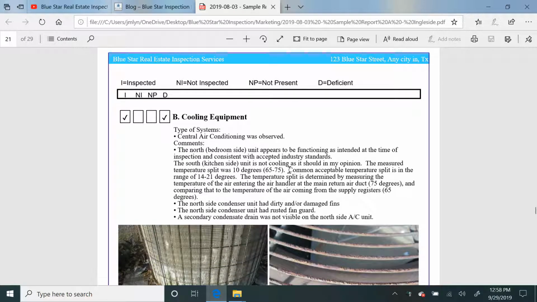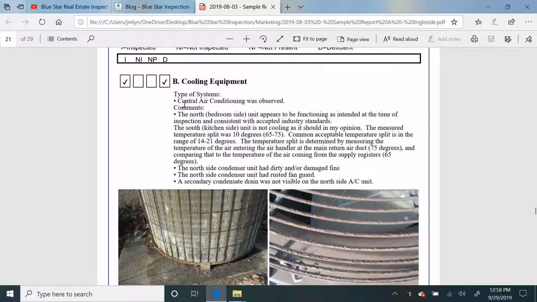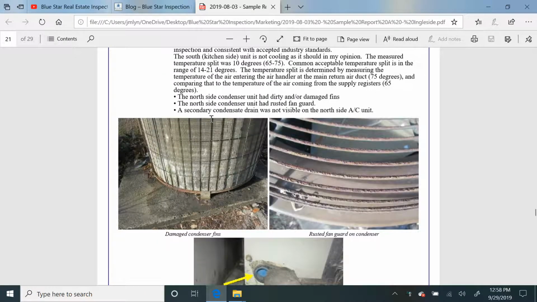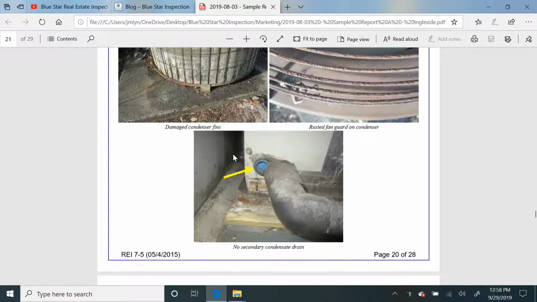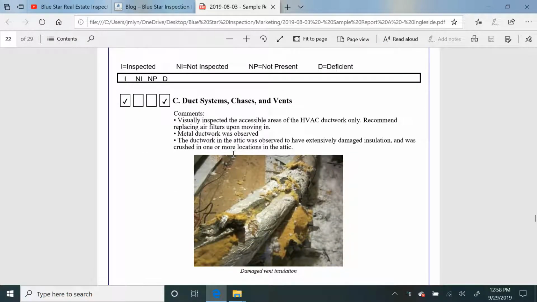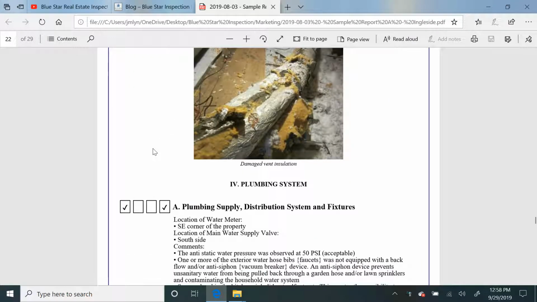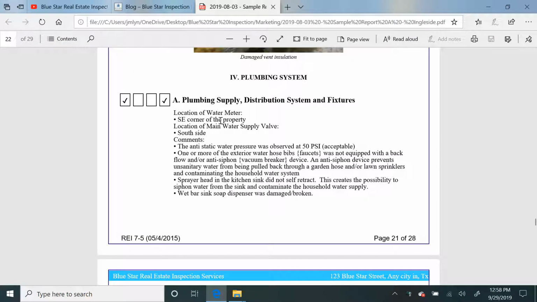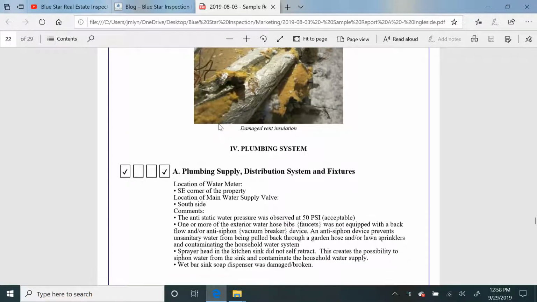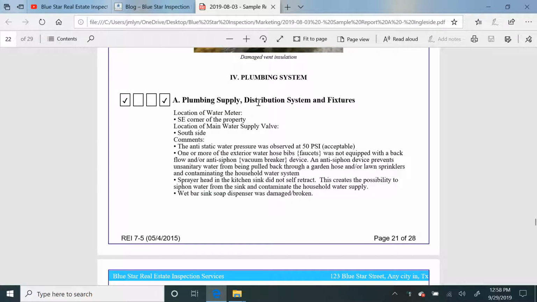After that, I'll take a look at the cooling equipment, and I'll tell you the type of system that you have. And then look at a few things on there and point them all out. Also included in the HVAC is the duct systems, chases, and vents. So if there's problems with the AC ducts, the vents, or the registers, or anything like that, I'll let you know. Section 4 is the plumbing system.